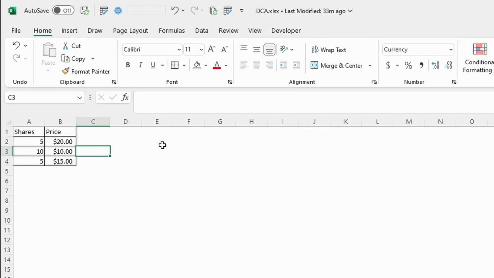If you've ever purchased the same stock multiple times at different prices, you've probably heard the term dollar cost average. Dollar cost average is just a fancy way to say weighted average, but how would you calculate something like that in Excel?